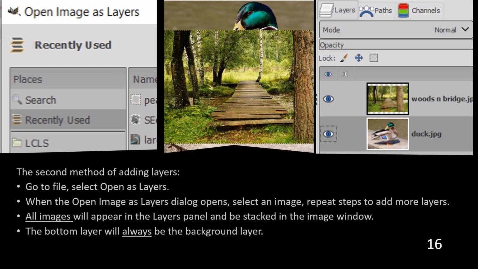The second method of adding layers. Go to File, select Open as Layers. When the Open Image as Layers dialog opens, select an image, repeat steps to add more layers. All images will appear in the Layers panel and will be stacked in the image window. The bottom layer will always be the background layer.